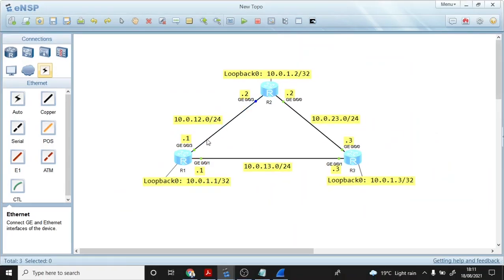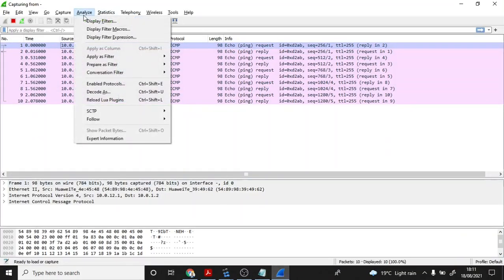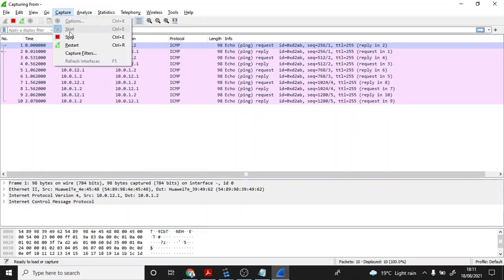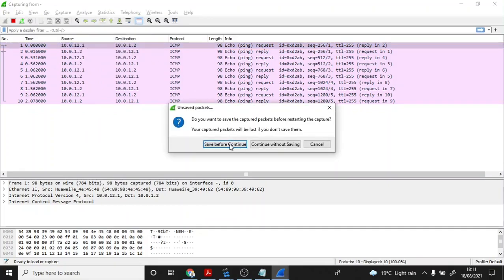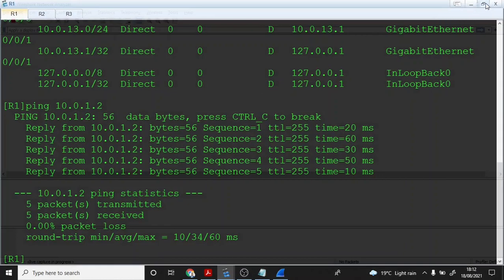So let's do that. Let me clear this entry in Wireshark. Capture, restart capture, continue without saving. Okay, so how to do that?